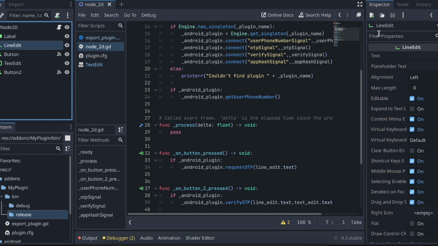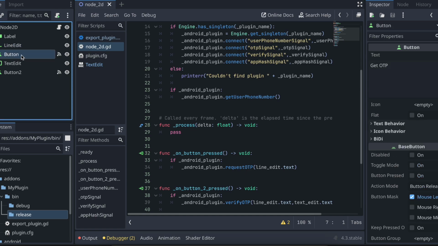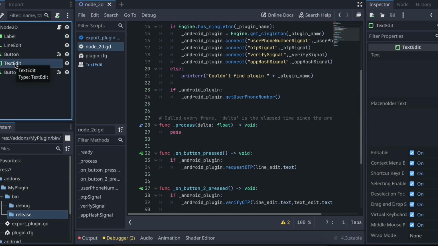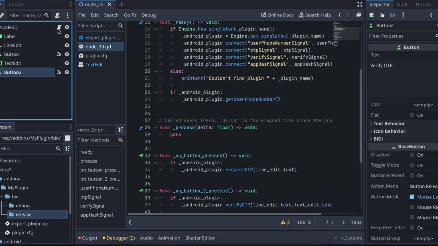And if you see, there is this secret option for line edit, but you should take a normal text edit. Okay, and that's why I've checked it here. And here is our button for getting the OTP. The second one is for automatically filling the OTP, and the third button is for verifying the OTP. Attach one script to it as well.